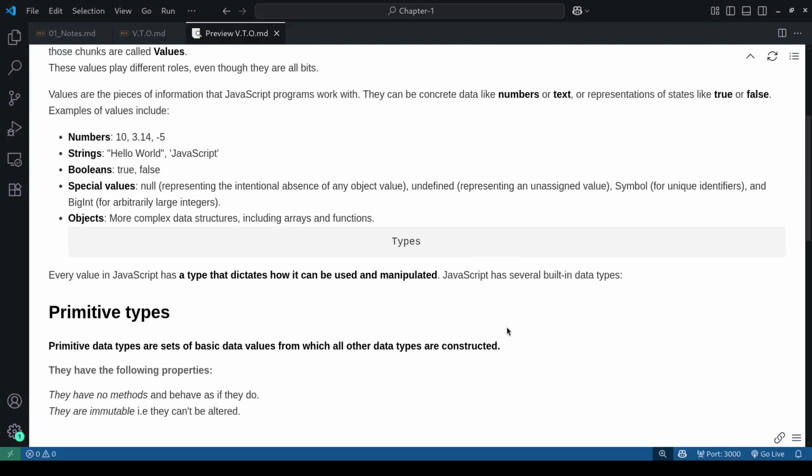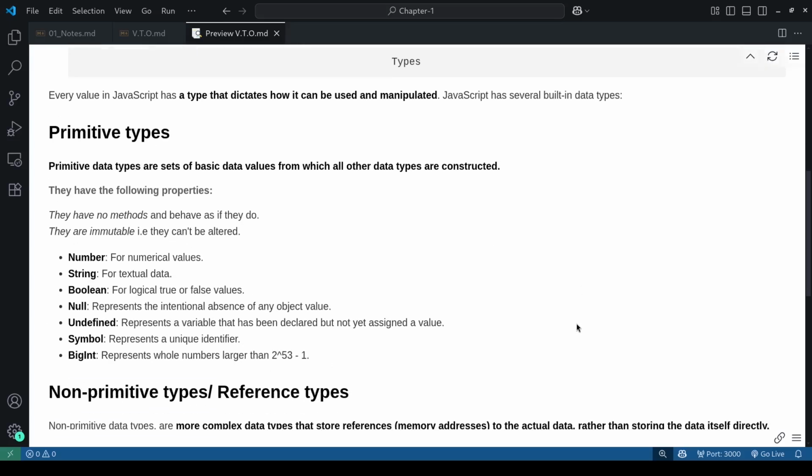Types. Every value in JavaScript has a type that dictates how it can be used and manipulated. JavaScript has several built-in data types. First, primitive types. Primitive data types are sets of basic data values from which all other data types are constructed. They have the following properties. They have no methods, though they behave as if they do. They are immutable, that is, they cannot be altered.